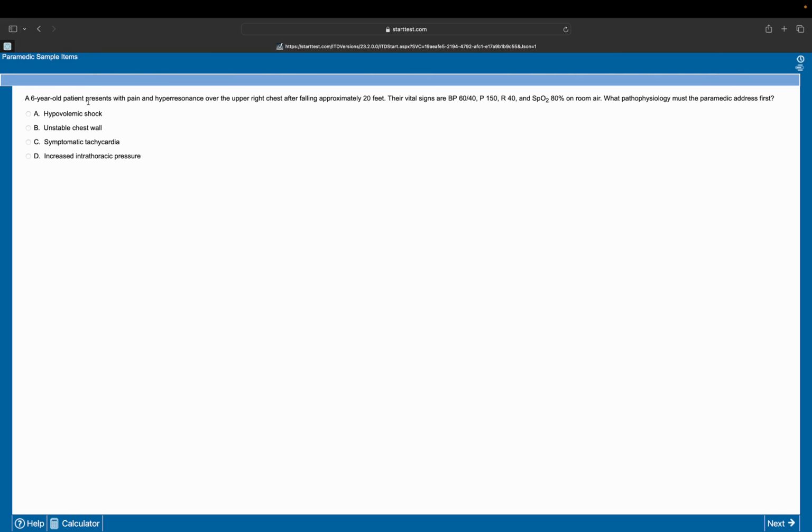All right, so it looks like this is another multiple choice. A 6-year-old with hyperresonance over the right upper chest after falling 20 feet. Blood pressure's low, heart rate's a little elevated. Saturations are low. What pathophysiology must a paramedic address first? All right, so looking at these options here, the increased intrathoracic pressure, that's putting pressure on the lung and probably the heart, is our primary problem. So we'll just go with that.